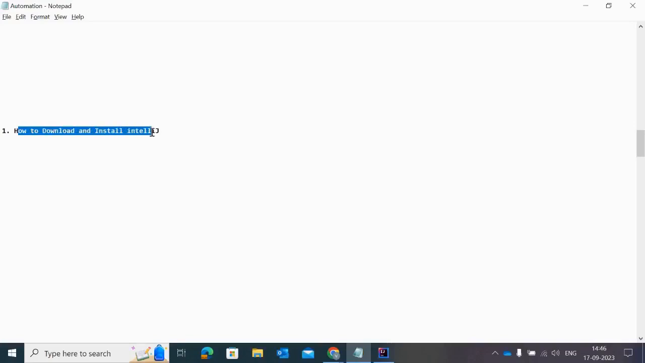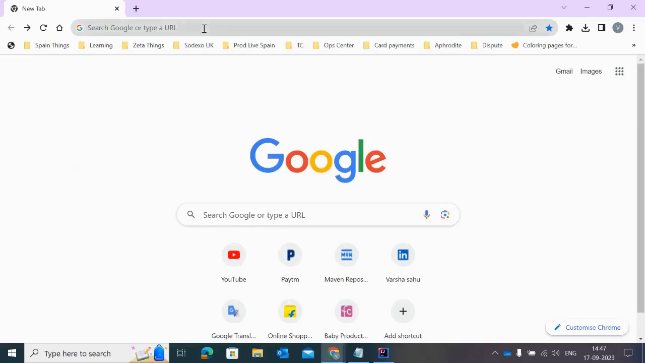Before we start with automation, first of all we have to download and install one IDE so we can start writing our script. Here I'm using IntelliJ because IntelliJ has very unique features and it is really easy to use. So let me tell you how we can download this one.